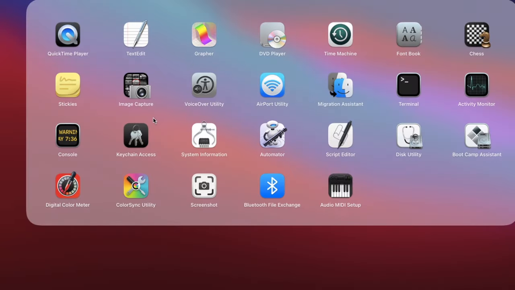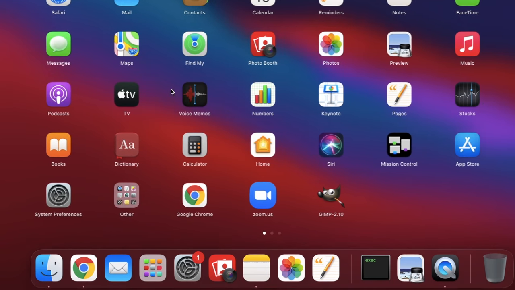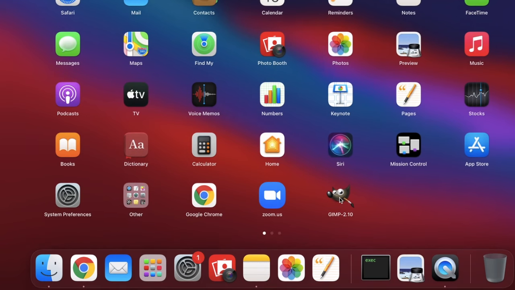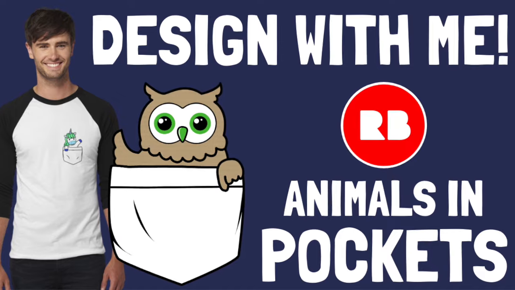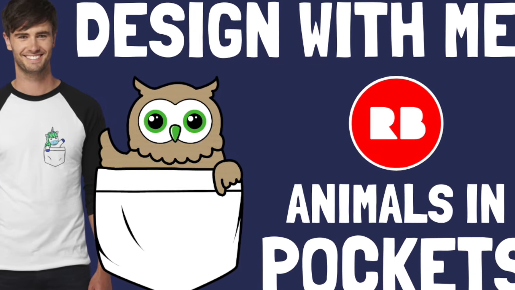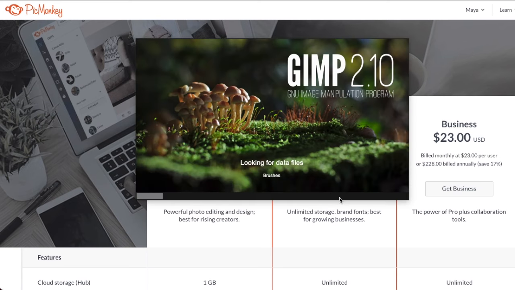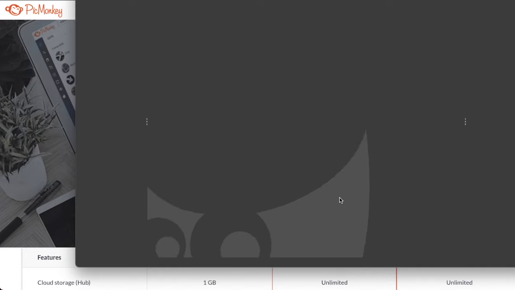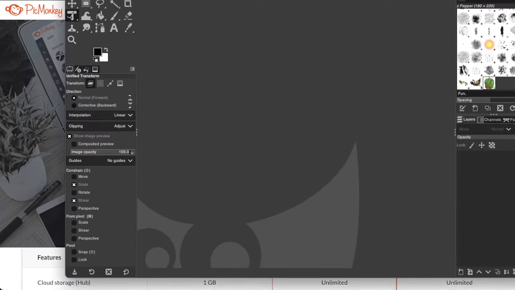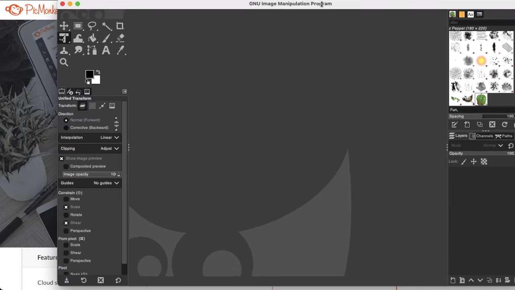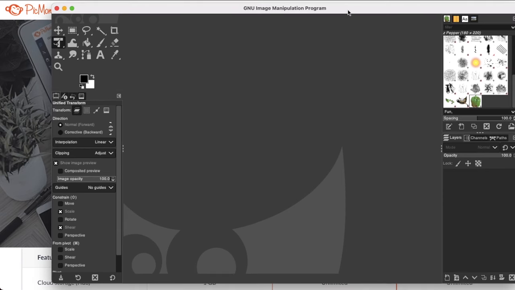I've already downloaded Gimp to my computer for a tutorial we've done with the pocket animals, which, by the way, I actually sold a t-shirt of on Redbubble. It's kind of awesome. So we're going to be opening Gimp, which is free-to-use software that anyone can download. It's completely free to use. It's called the GNU Image Manipulation Program. And let's just make sure that it fits our screen.